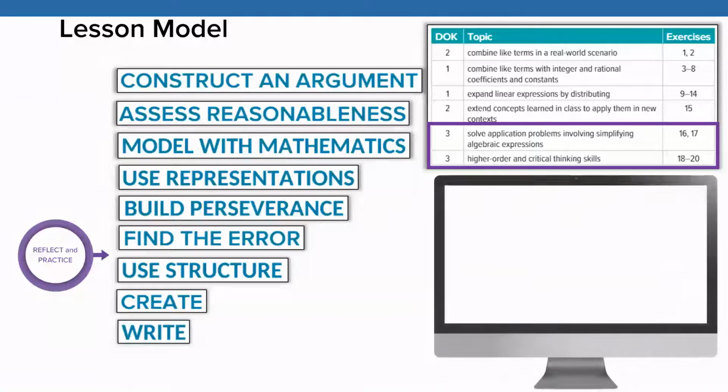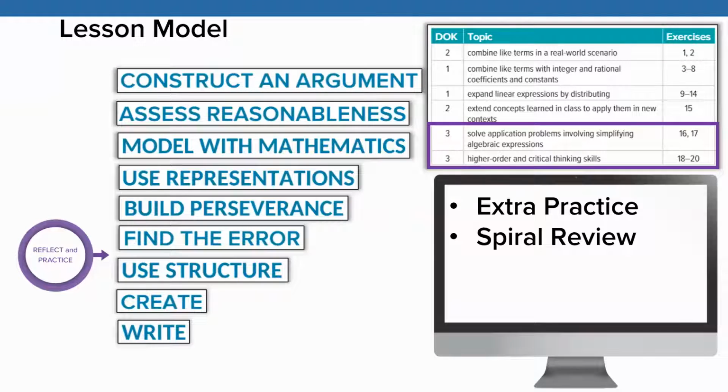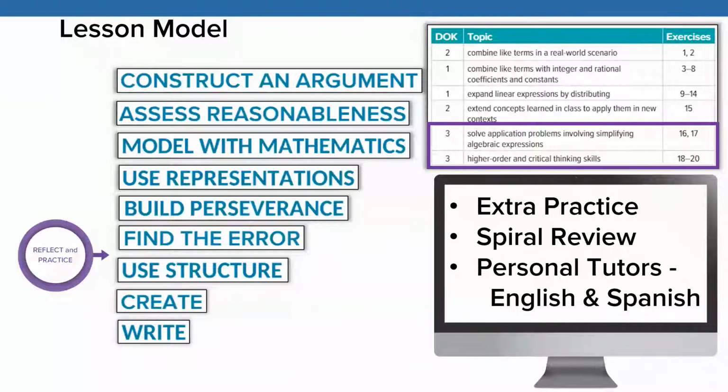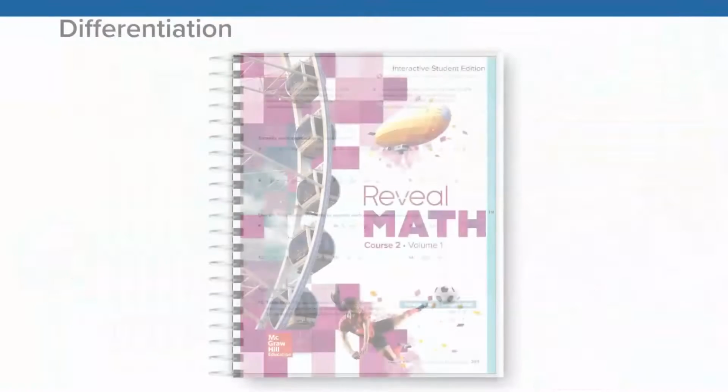You can definitely do that. And then keep in mind that online, there is extra practice, there is spiral review, and those personal tutors are also there online for you to take a look at.